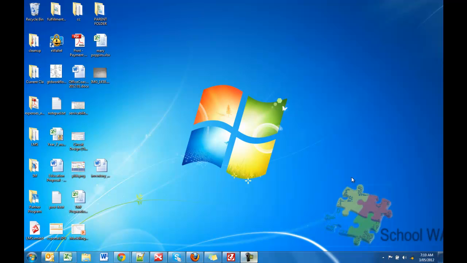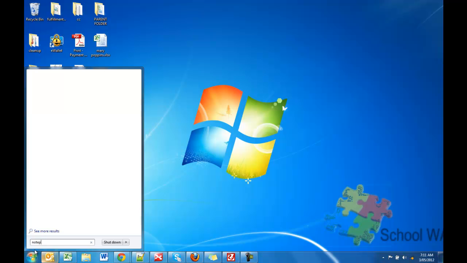It's always good practice when you start working on any application to name and save a file, and then to periodically save that file. So let's have a go at doing that. So what I'm going to do is I'm going to open a very traditional product. It's called Notepad. And there it is.